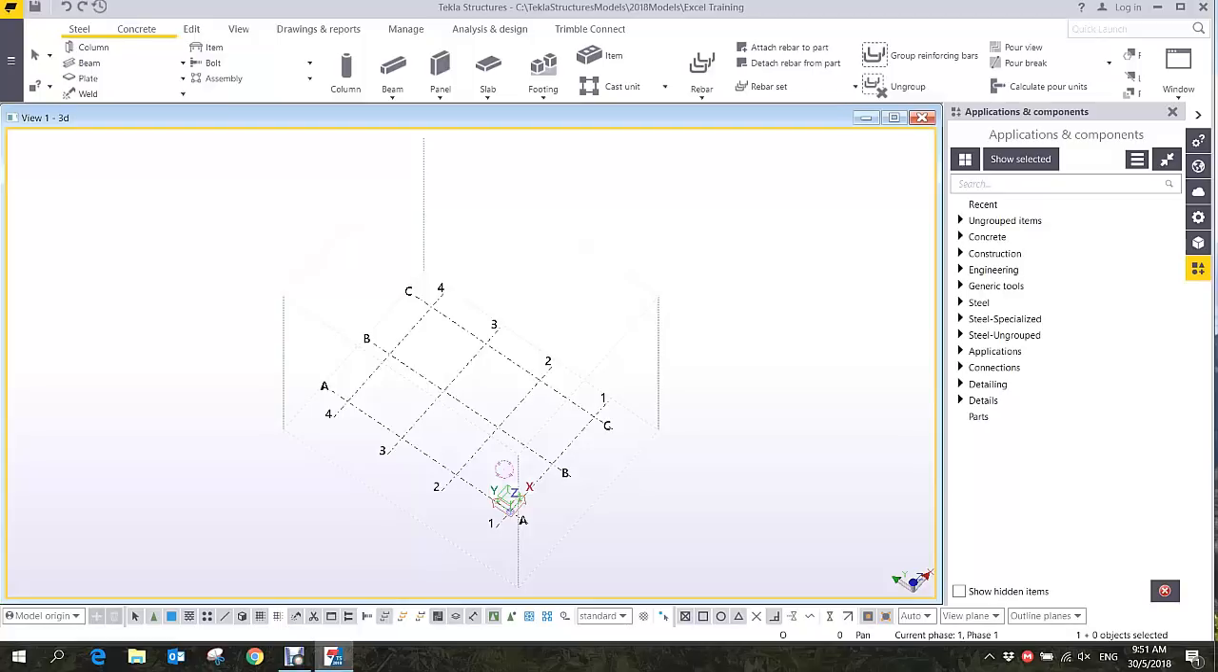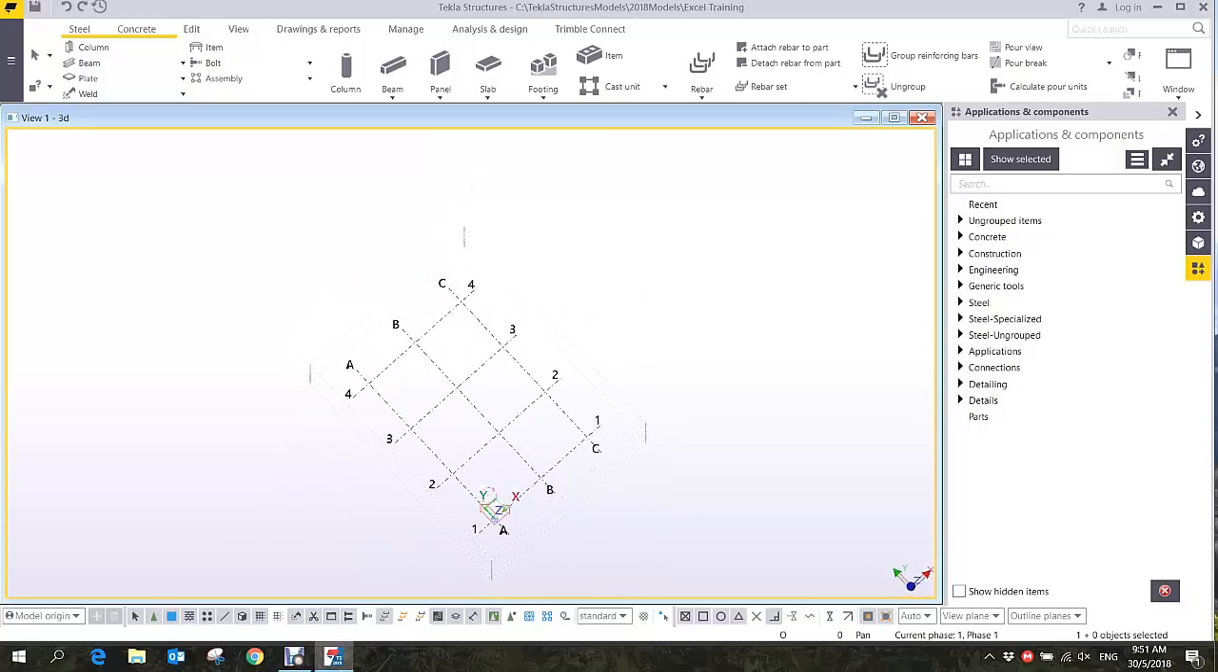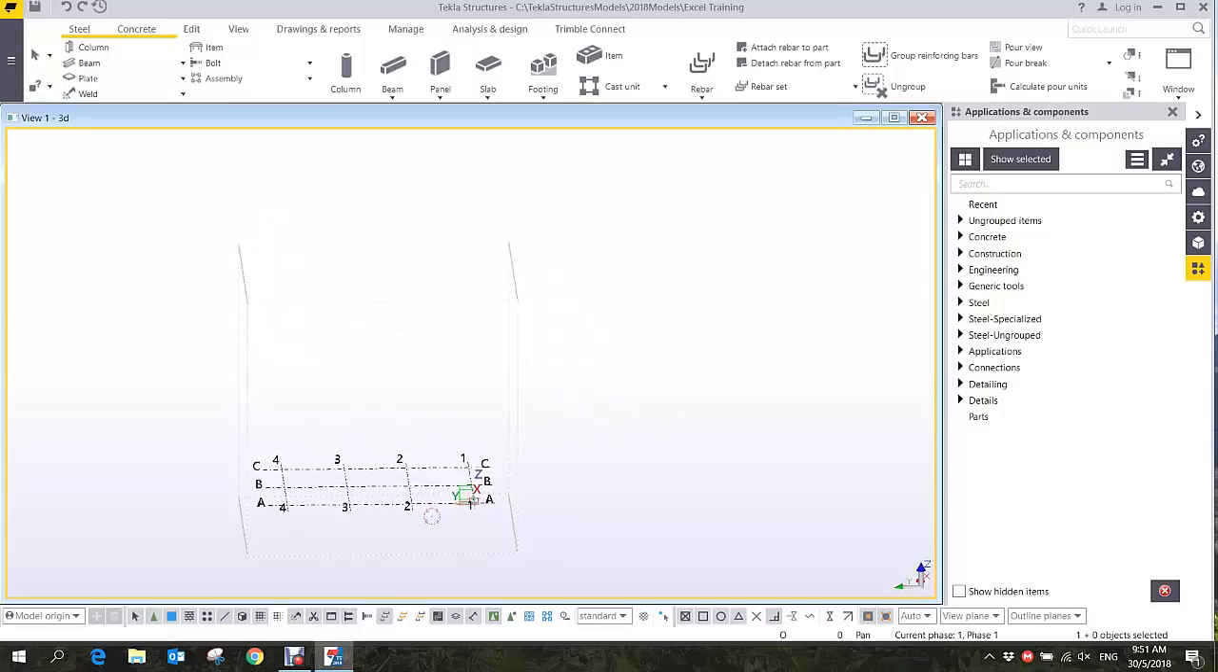Control P is not basically plan, it's plane. Because plan is the top view, right? Later on, when we have an elevation, I can also use Control P for the elevation. So I can say Control P is the plane, not the plan, because it can be used on the plan view and on the elevation view.